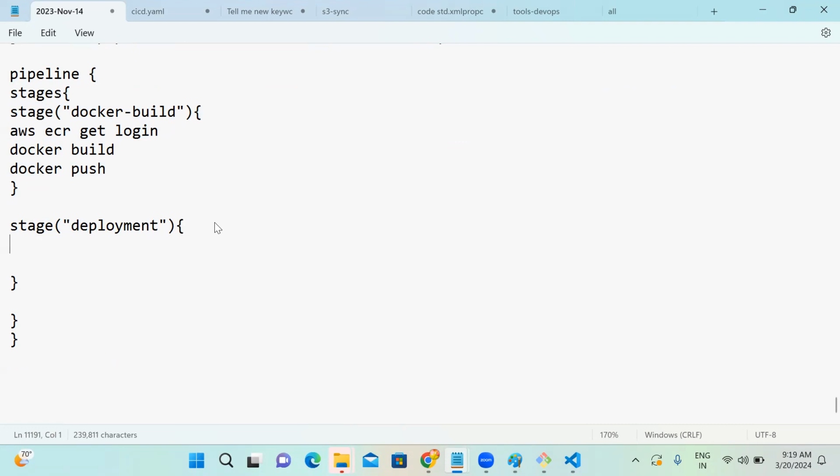Next. AWS EKS update, EKS get config. Helm upgrade or kubectl apply.